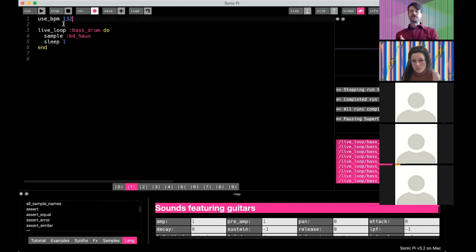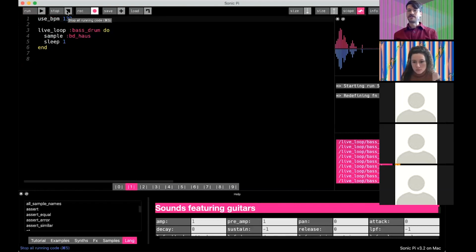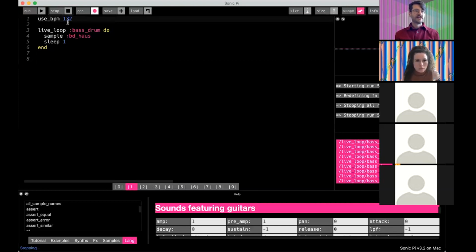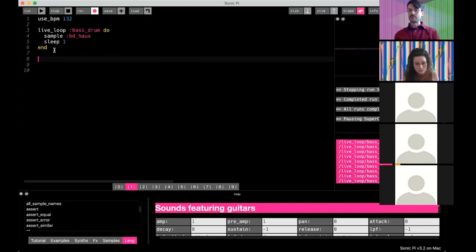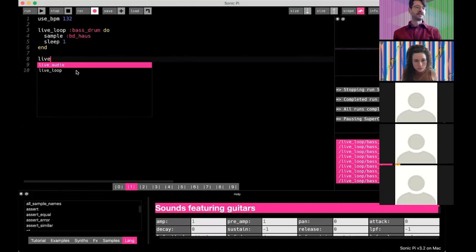So 132 beats per minute. That's what we're going to settle on. And so now we have a housey, techie bass drum going. Okay, so that's cool, but there's a lot more we can do. So let's add another instrument. Another instrument that goes well with kick drums are snare drums. So we're going to make another live loop, and we're going to call this snare.